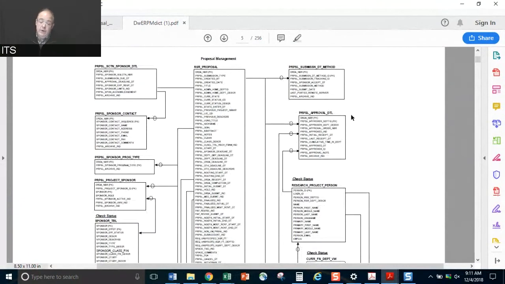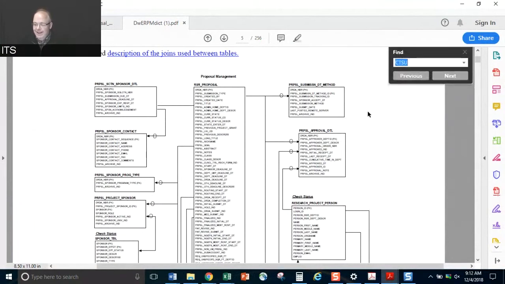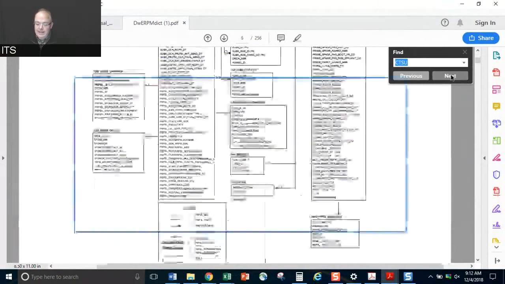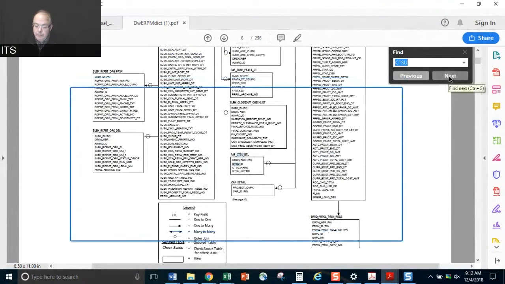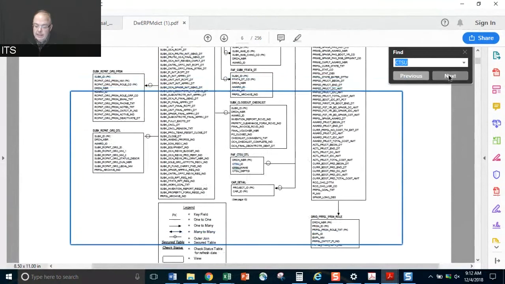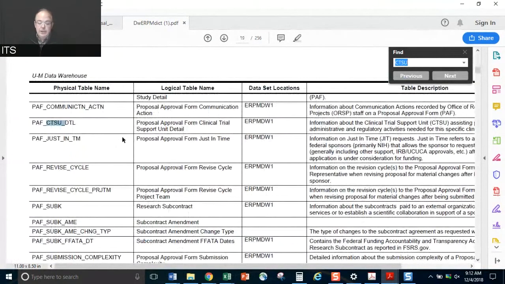And the data dictionary then becomes a really fast and easy way to find any particular element that you might be looking for. For example, I think there's an element out there related to the clinical trial support unit, or CTSU. Well, look at that. I already have it in my find field. If I type CTSU in there and then hit next, you can see here I have a PAF CTSU detail table available. CTSU ID, I'm just going to click next because this is what I really wanted to show you, that the next section of the data dictionary actually shows the table names that are available and where they're coming from.